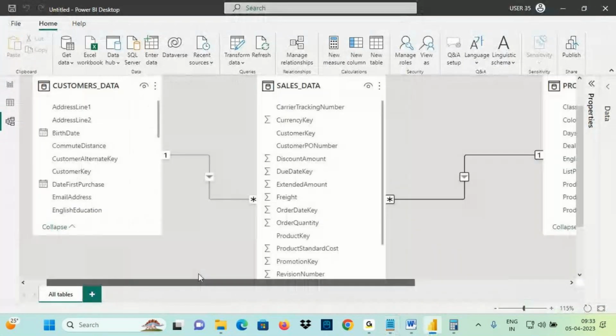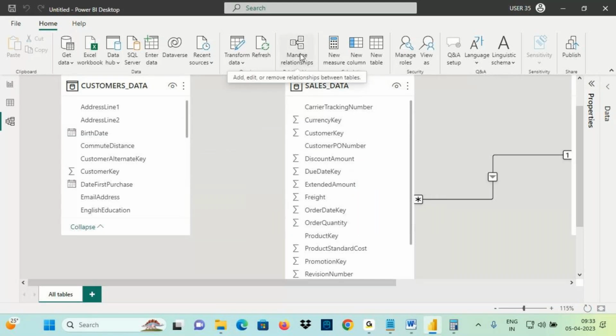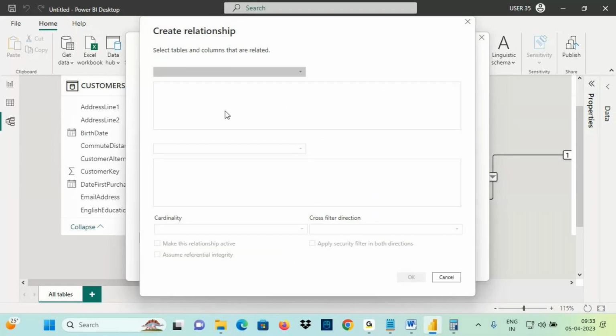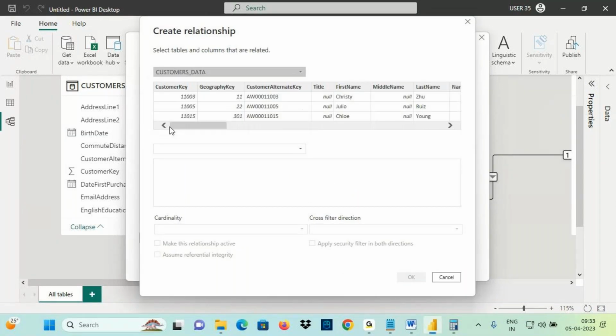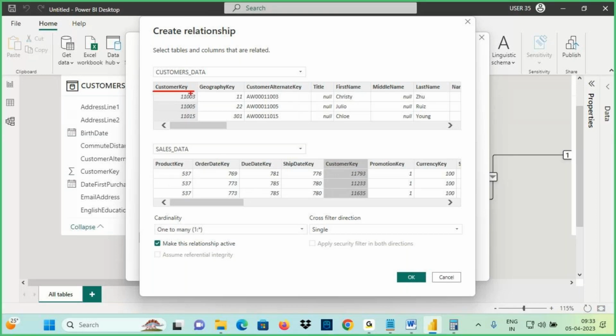Let's see here. I'll delete this relationship. How to create a relationship the second way? Go to manage relationship. Click on new. Between which two tables? Customers table and sales table. If you select customers table first, sales table next, what is the common column? Customer key. What is the cardinality? One to many. In customers table, customer key is unique. In the sales table, customer key is many.